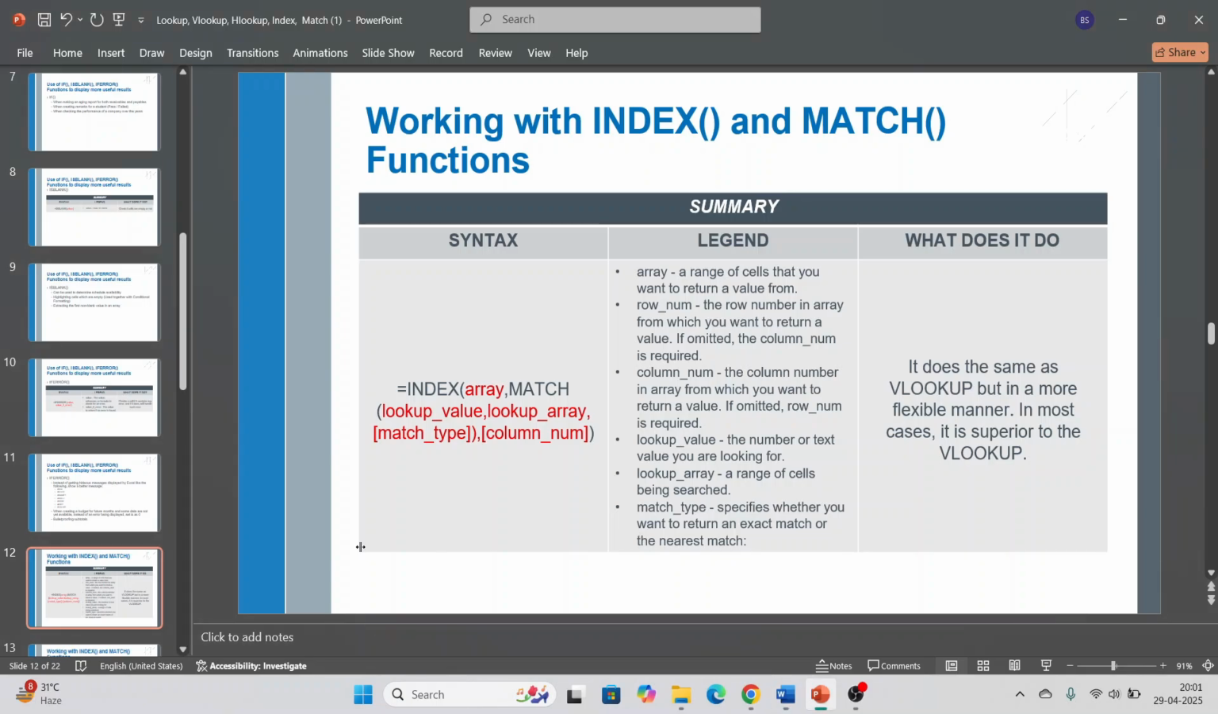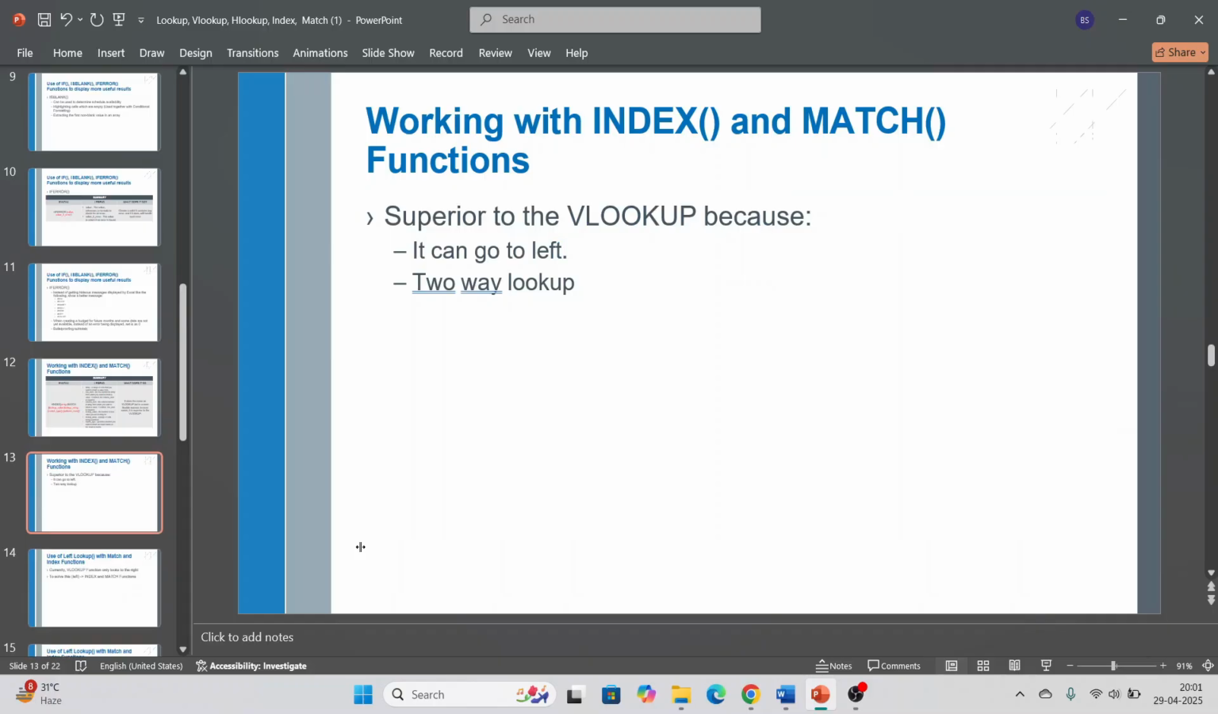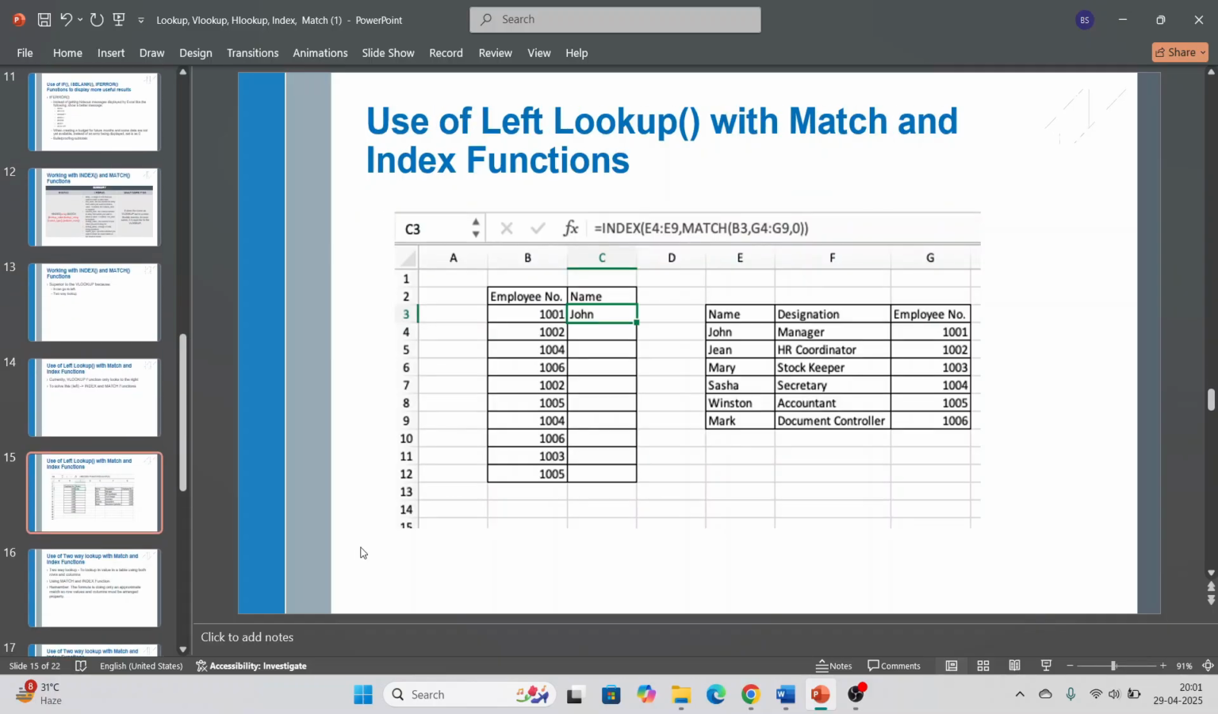Now, one example you can see. In this Excel sheet, you can see that it has two tables. In one table, we have two columns, employee number and name, and the second table has name, designation, and employee number. And we applied the INDEX and MATCH function.